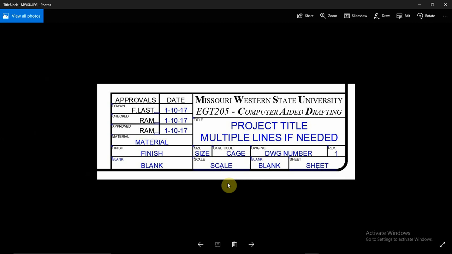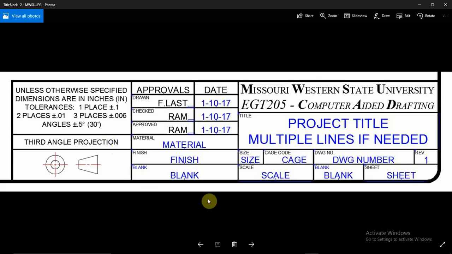This is basically a simplified title block. The other one that you will also be creating has a little bit more detail, and it has this extension here on the left basically to identify that we are doing third angle projection. This would obviously say first angle projection if that were the case, as well as the symbol down here would be different. And then a very standardized note: unless otherwise specified, dimensions are in inches or millimeters, likewise. And then of course tolerances for 1 decimal place.